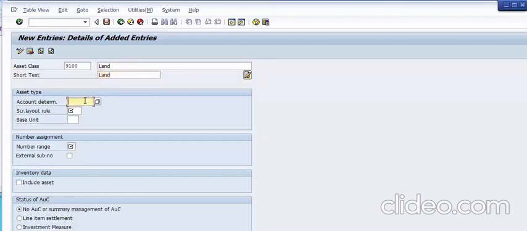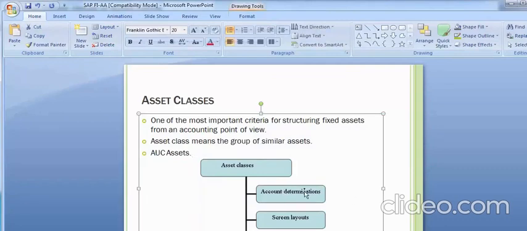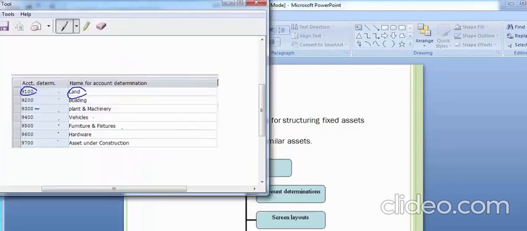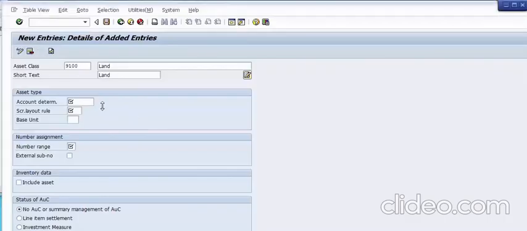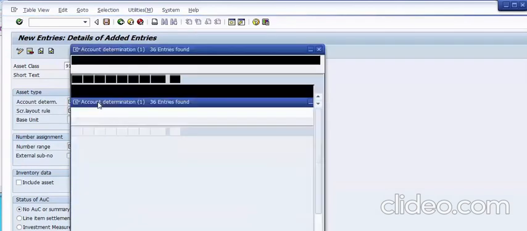And now over here you can see that it asks you for the account determination, the screen layout rule and the number range. That is why I said in the screen that the asset class is linked with the account determination, screen layout and number range, because these three things get linked to this particular asset class. So we need to define the account determination over here.